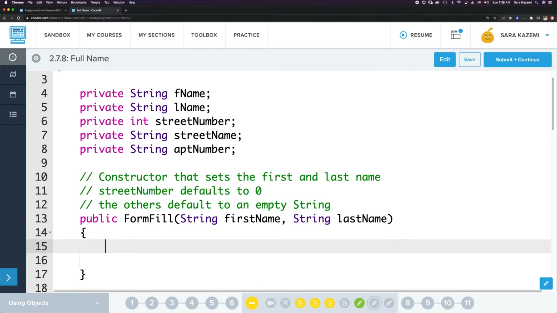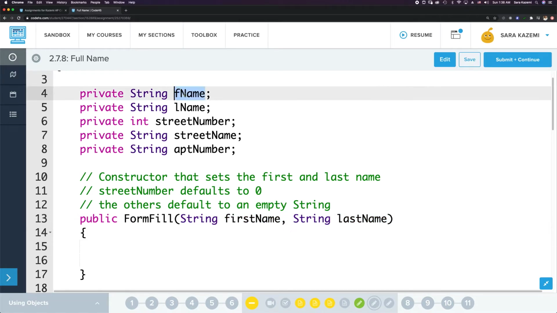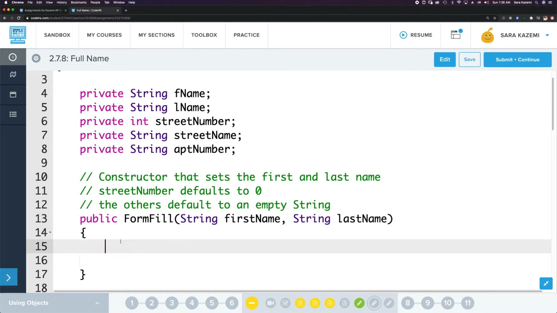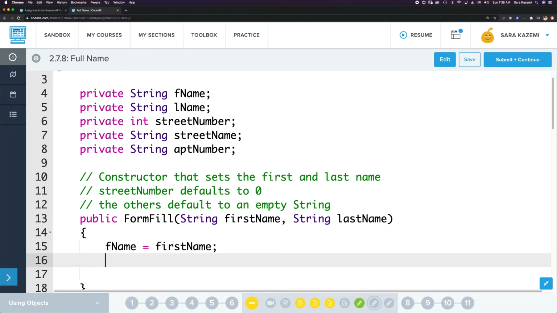So let's go ahead and start with the ones that are being passed in, first name and last name. So first name should get passed to the private instance variable f name. So let's go ahead and say f name is going to get the value of first name. And then last name should correspond to L name. So we'll say L name gets the value of last name.